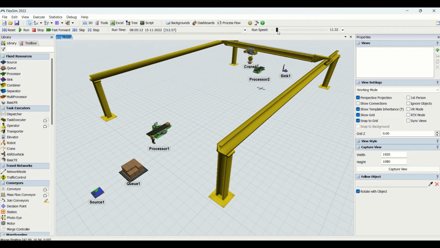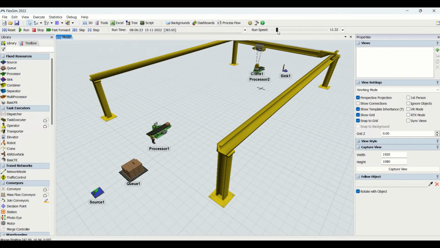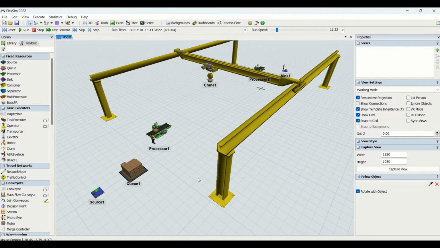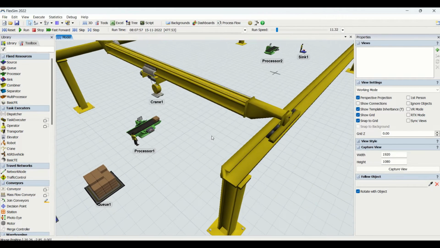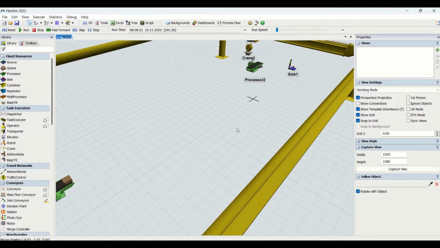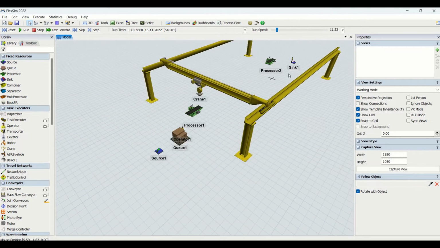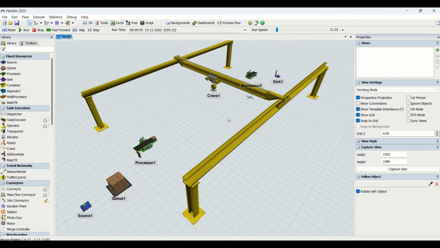So the crane is basically used to transfer the material from one station to another station by lifting it to a certain height. So this is our crane in our Flexsim model. You can look at how it is visible. You can change the color, you can change the speeds. We will see all these parameters in today's video. So let's begin.